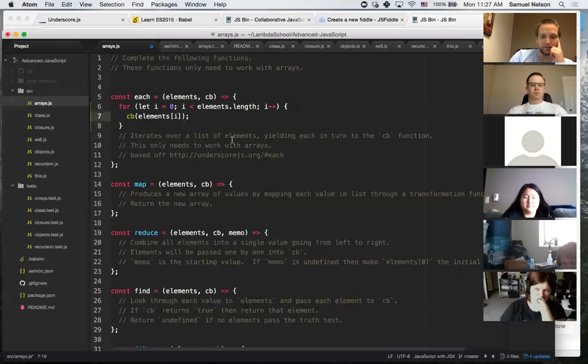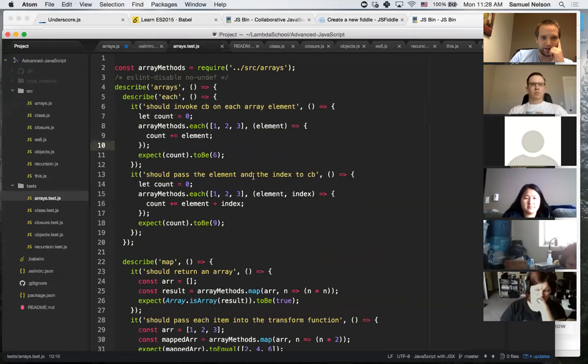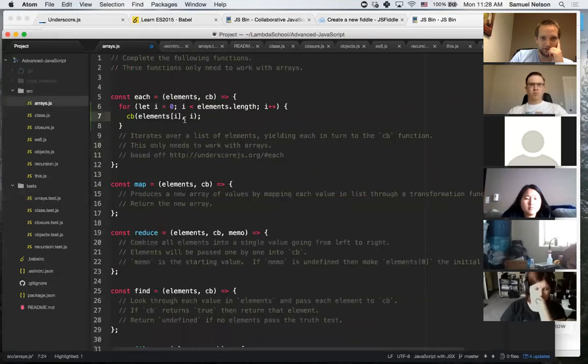Often, too, they'll want the index as a second argument. I can't remember if the tests check for that. I don't think they do. No, they don't. Oh, wait. Oh, yeah, one of the tests does tell you should pass the element and the index to the callback. So yeah, you do need the index right there.